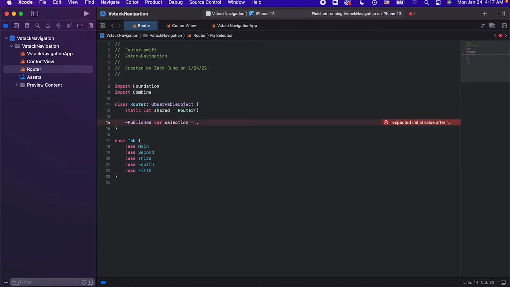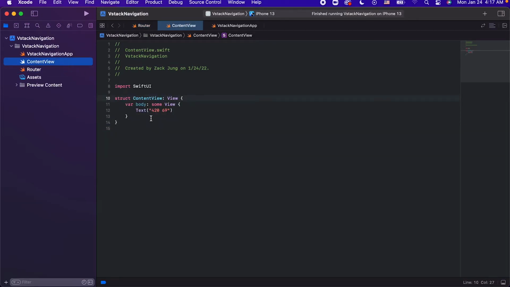And we're going to initialize it to whatever our main screen is, so this is going to be main. Oh, we need to give it a type, and this will be Tab, main, like so. And then we're going to go back to our content view.